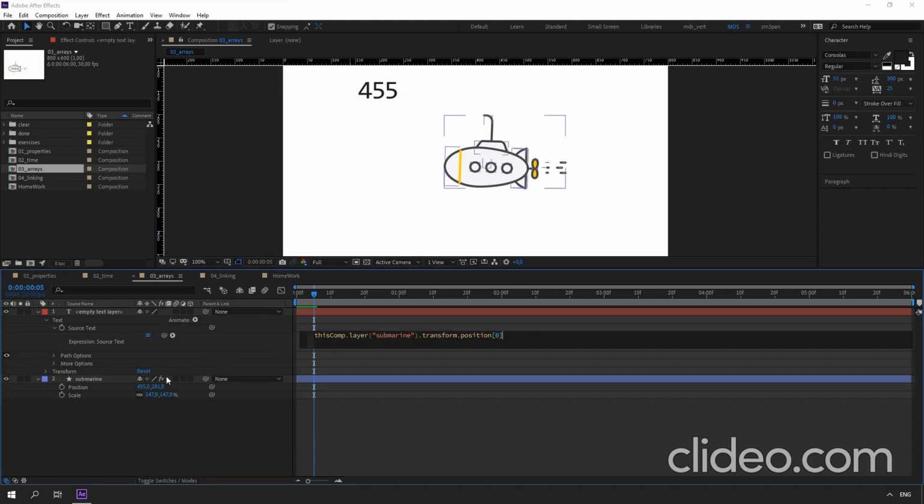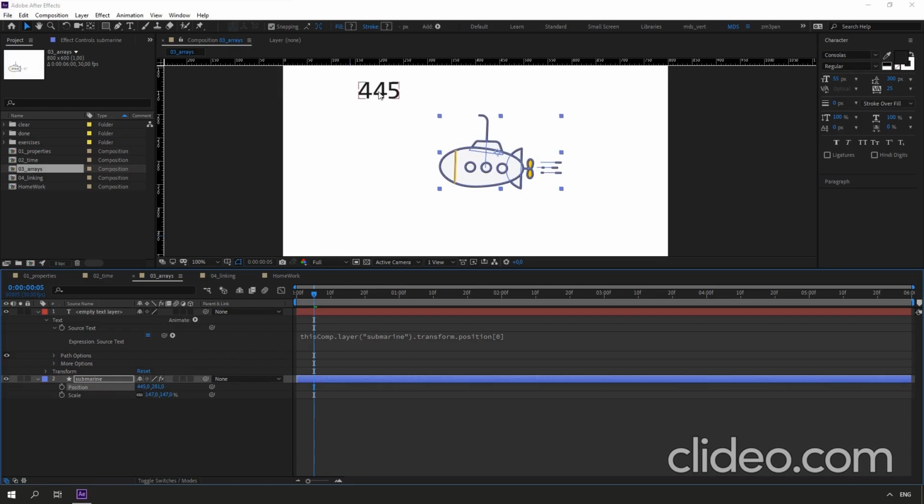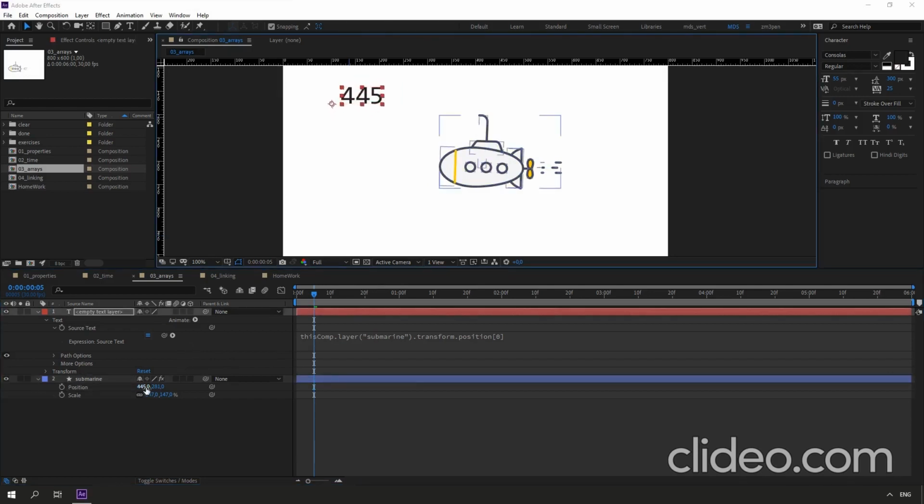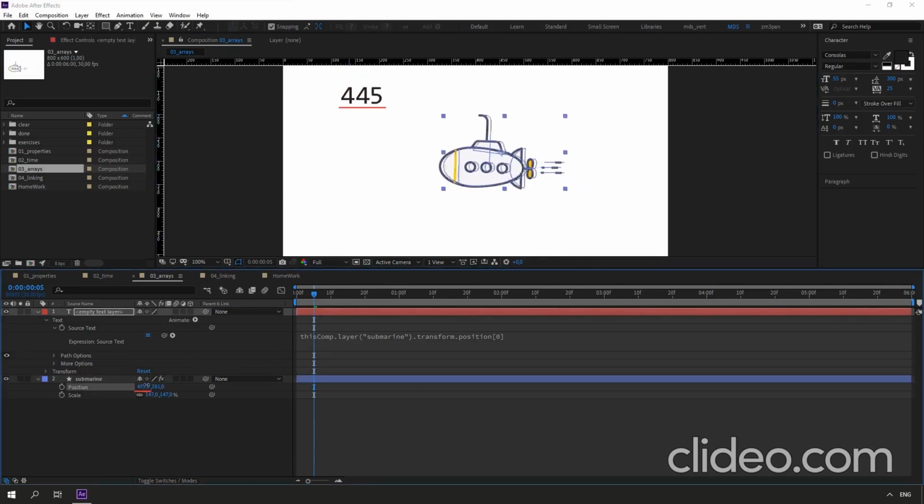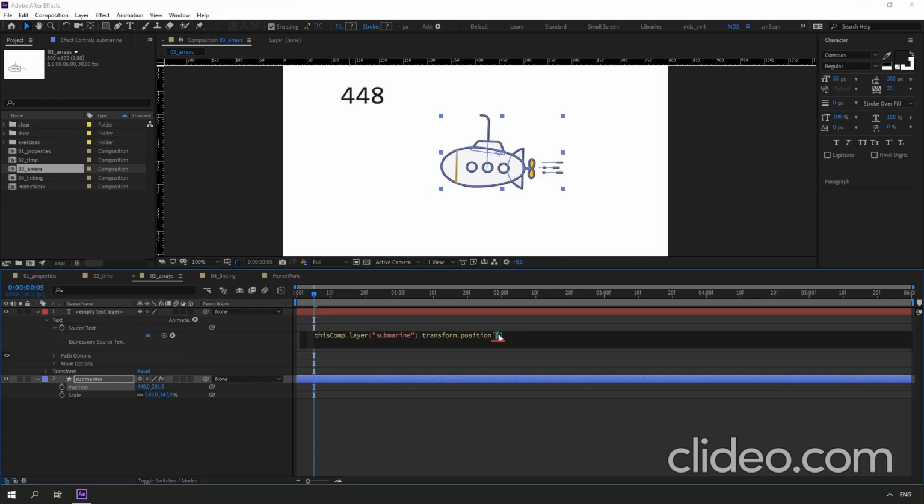There's a 0 inside of them. This is the index of the array's first element. By using it, we refer to the first element of the position values array, and get the x value. To get the y value, we need to replace 0 with 1.